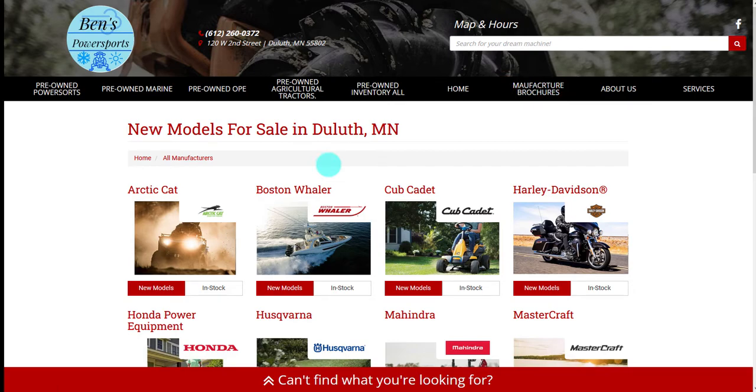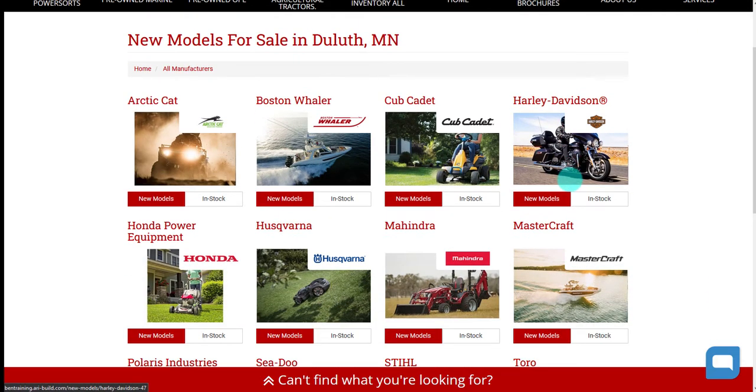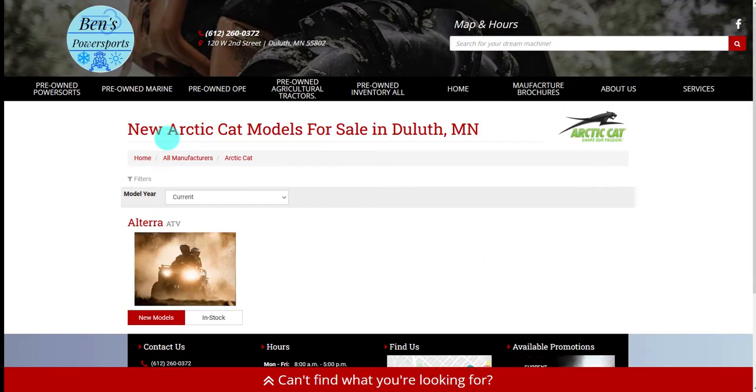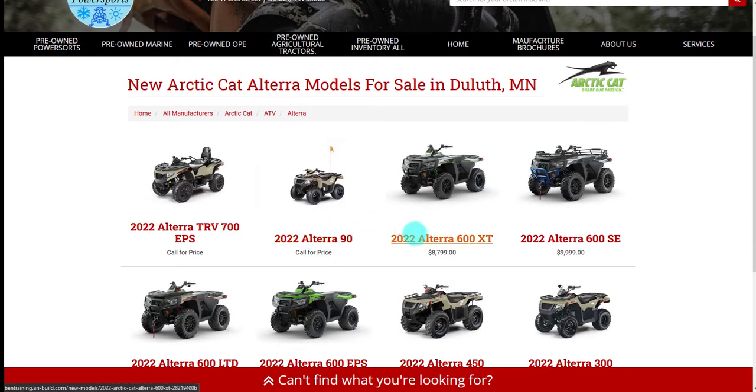On the New Models page, you have three responsibilities to your customer. Number one, make sure that the manufacturers they see on this initial page is in fact what you want them to see. Second, underneath each manufacturer, designate the types of equipment that you'd like them to see. And third, underneath each type of equipment, make sure that you designate the years lineups that you want them to see. And if you want them to see multiple years lineups, you certainly can.